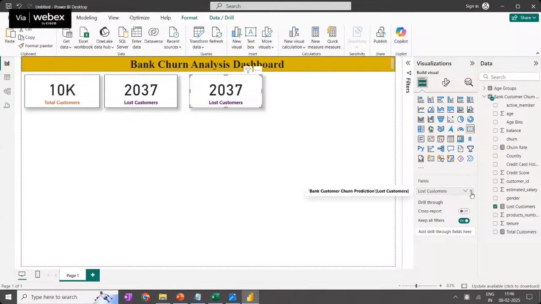What you have to do is, instead of lost customers, you have to replace it with the churn rate. So what is the churn rate you are going to get? 2037 divided by 10,000, which is 0.2037. But I don't want it as a decimal value. I want it as a percentage.